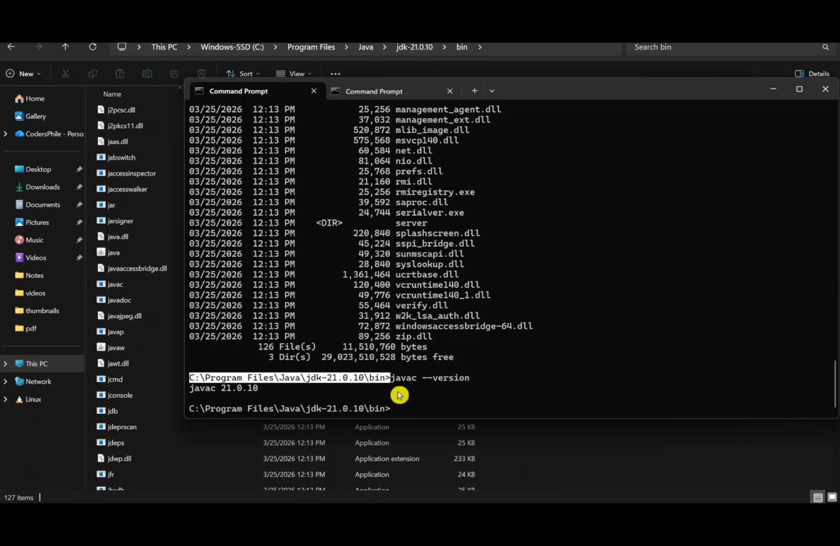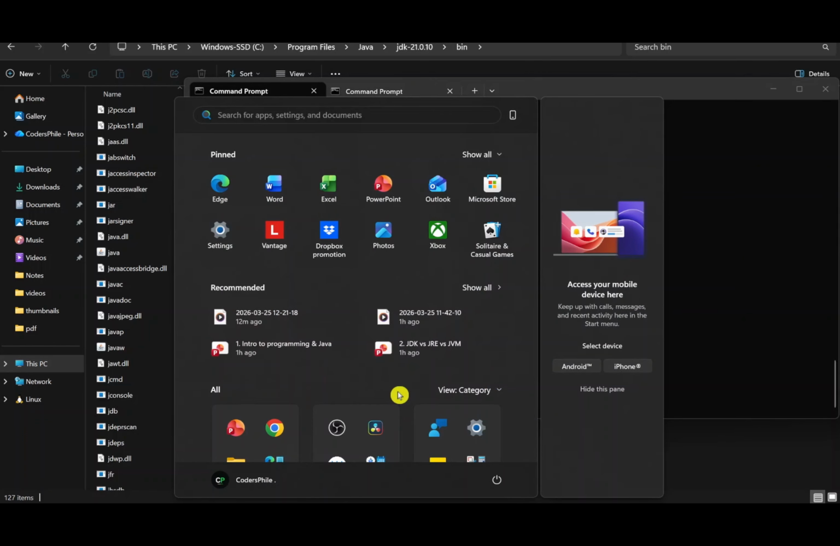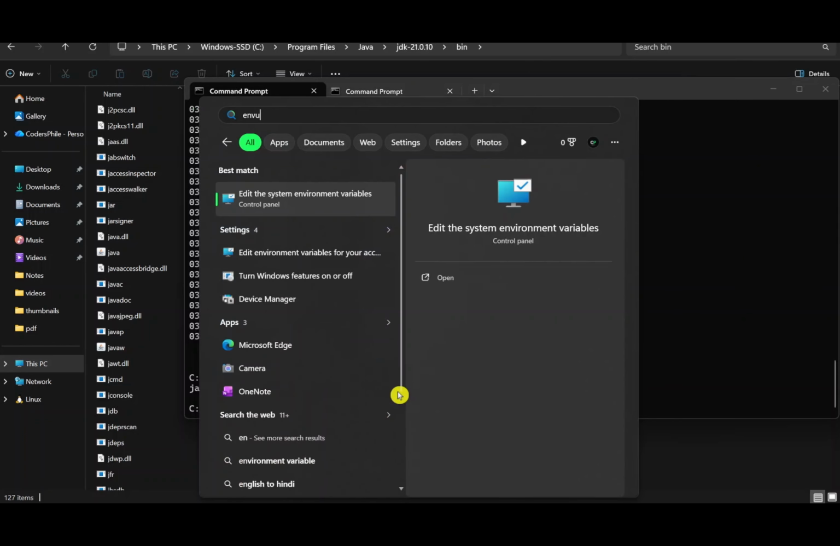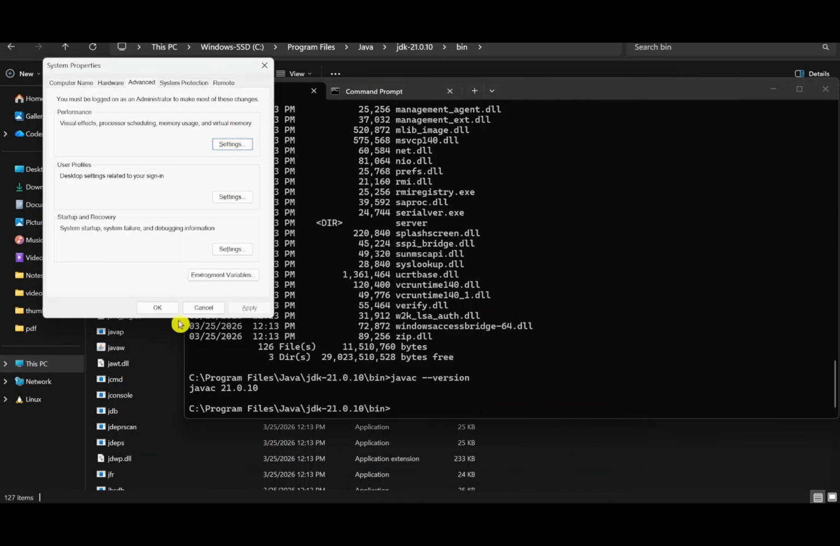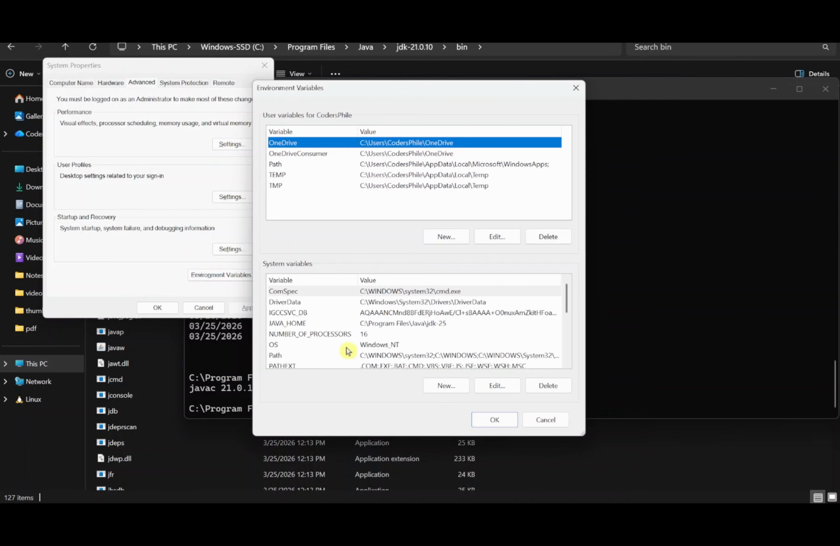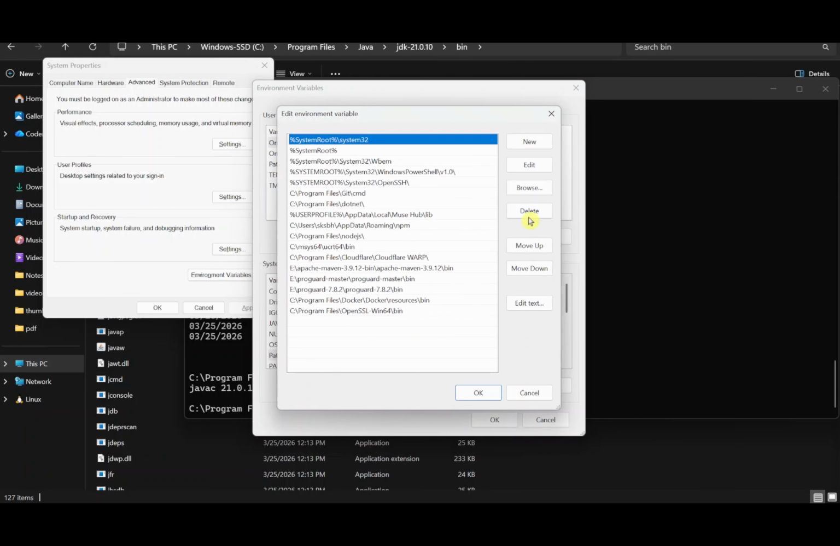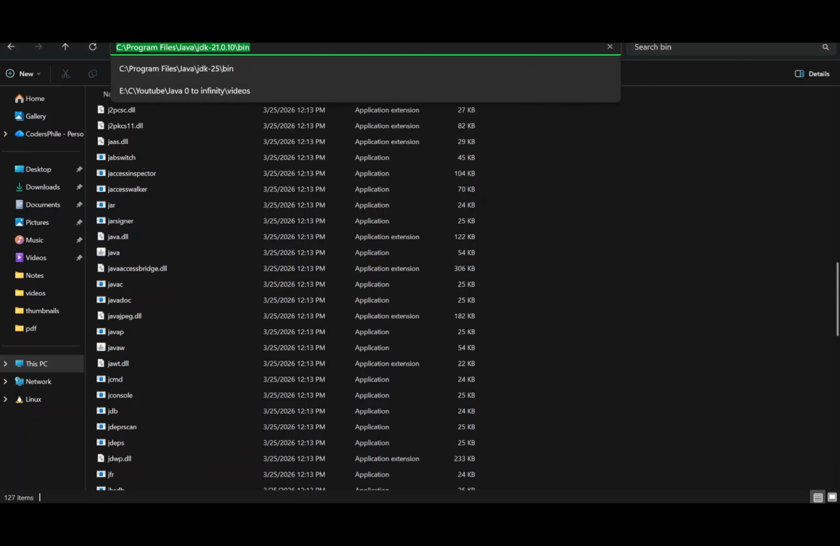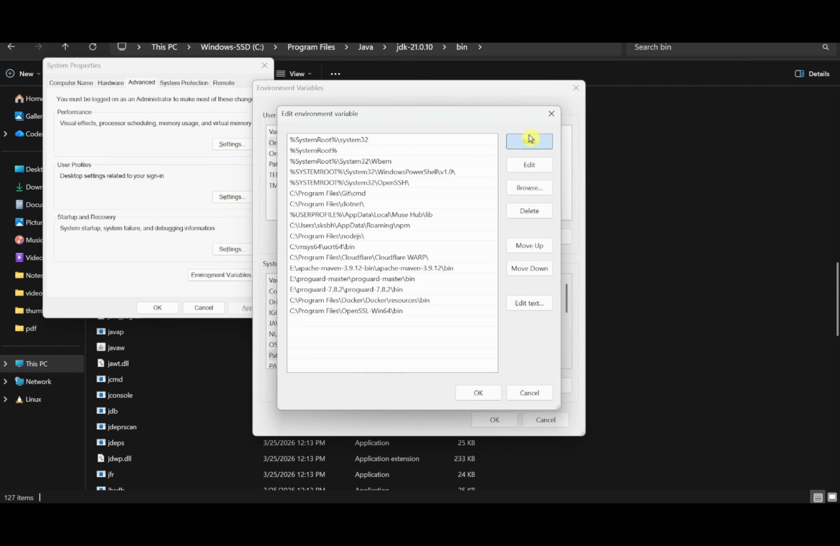So how can you set the path variable? Open your search here and type environment variable. Click here, click on Environment Variables, click on Path, and click on New. Copy this path, paste it here, and click OK.